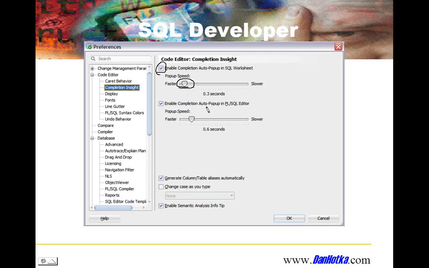Same thing with the auto pop-up for the PL/SQL editor. Okay, you can slow it down and do things. Now, this is kind of neat down here. Change case as you type. You can force it to do uppercase, lowercase. If you're always changing things, you can change it as you see fit.